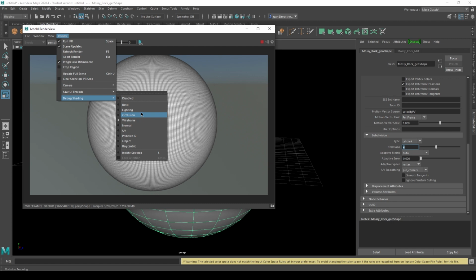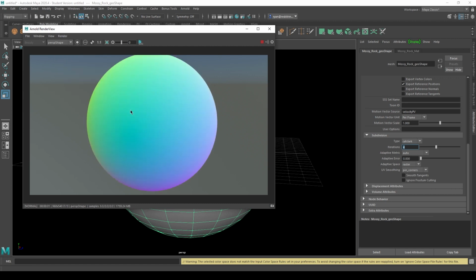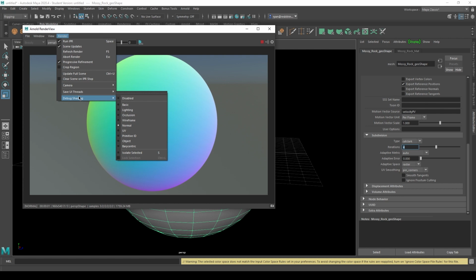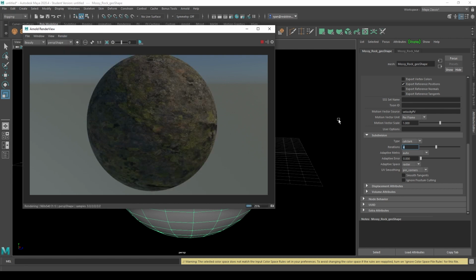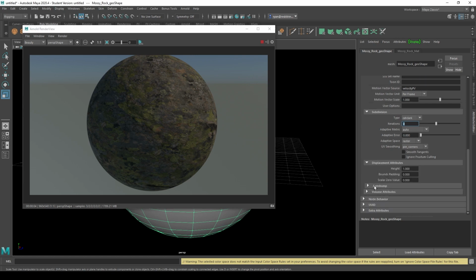If we go to normal map, nothing is being used like it's supposed to. So let's go turn that off. So we're back to this. And now we need to put these guys into overdrive. So we're going to go into displacement attributes, and also auto bump we want to enable. Now this is where we put it into overdrive.